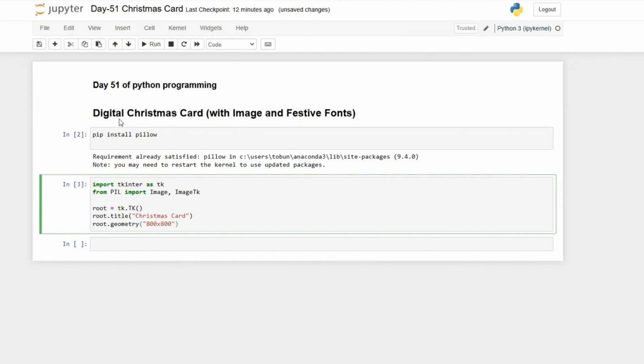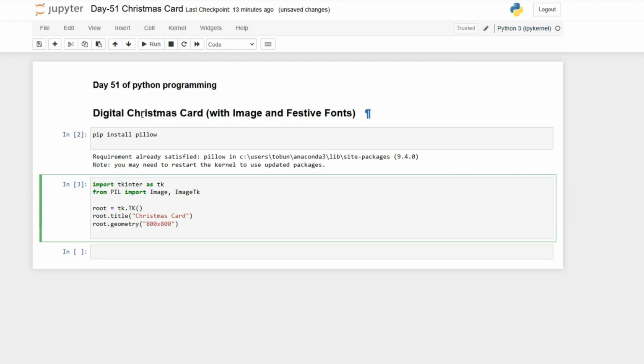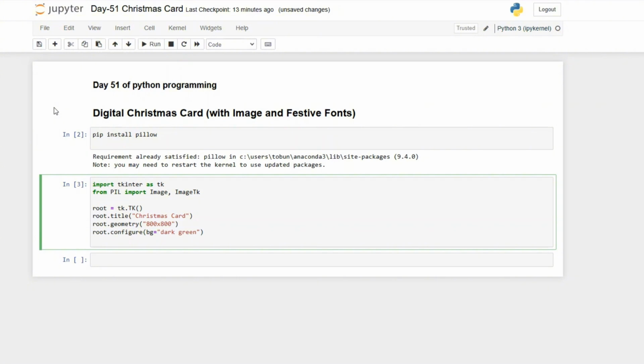Then the next thing that I want is a background color, because we're in the Christmas spirit. The colors of Christmas are usually red and dark green, so I want the background color to be dark green. So root.configure and then my background color. BG represents background. And what is my background color? I want it to be dark green. Like this, we have created our window. This is our Tkinter window.